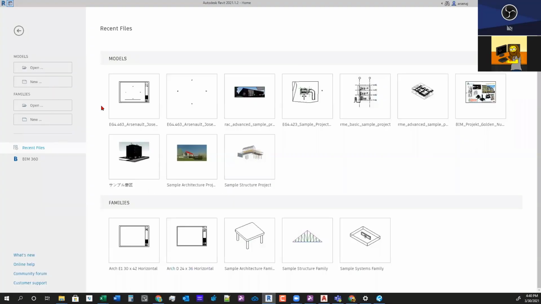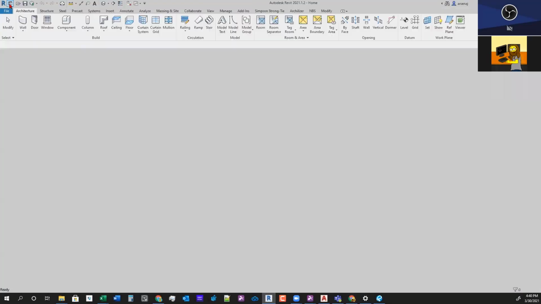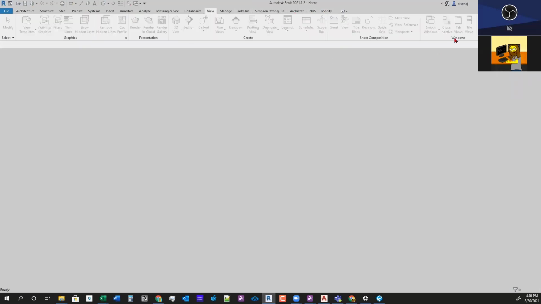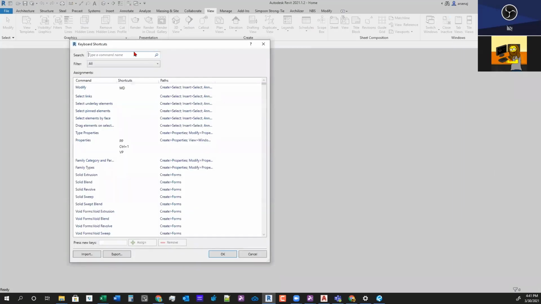In Revit, you can go to the View tab, and then you can go to your keyboard shortcuts to try to find your commands as well.